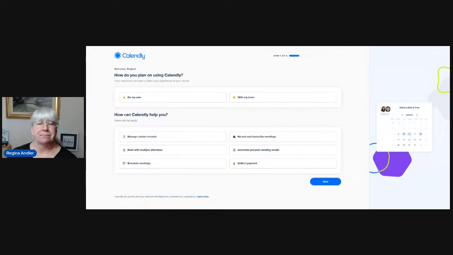All right, so back to our little demo here. I set up a brand new Calendly on a different email so I can show you exactly what it's going to look like for you if you go in and set one up for the first time.